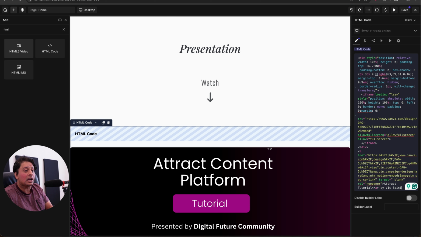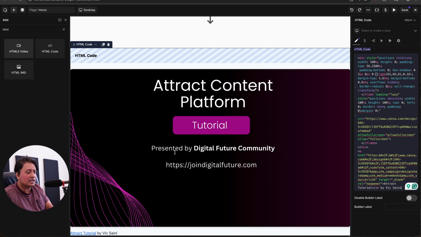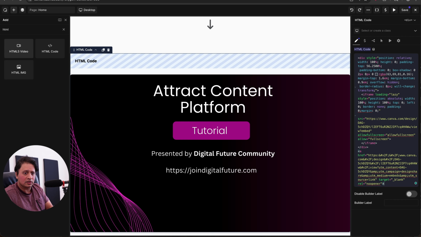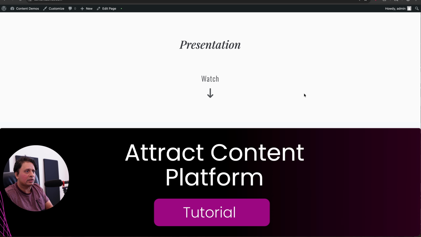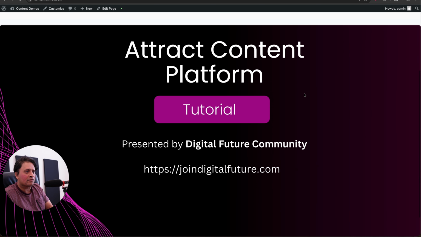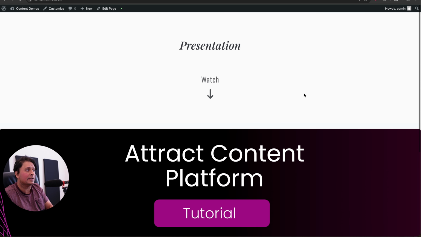And as you can see, I now have my Canva content on my website. Now, if you notice at the bottom, it says a tutorial by Vic. If you don't like that, it's a matter of preference. We can simply delete it. Okay, that's it. And then we'll click on save. Let's go to our front page, contentdemos.com. And there we go. We have our Canva content, okay?